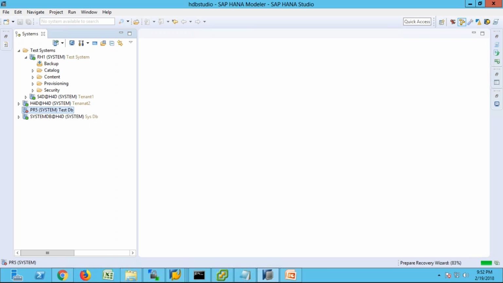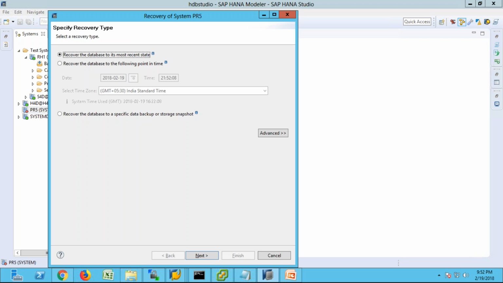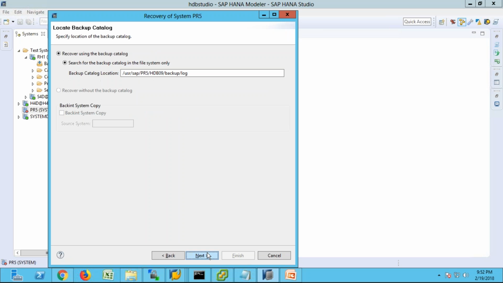Okay, so it's preparing the recovery wizard. You can see that the database must be offline before your recovery starts. So these are the three options we have: recover the database to its most recent state, point in time, and recover the database to a specific data backup. Okay, let us try that first one. Let us see what options we have. So I'm choosing recover the database to its most recent state. Click on next.